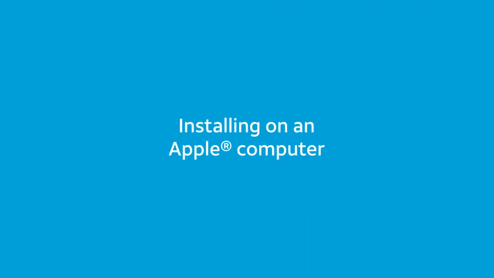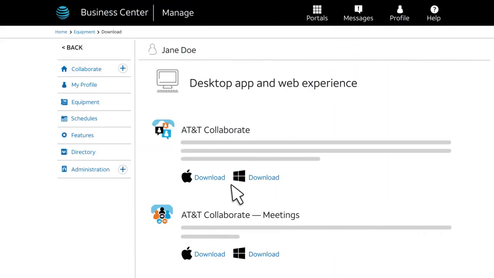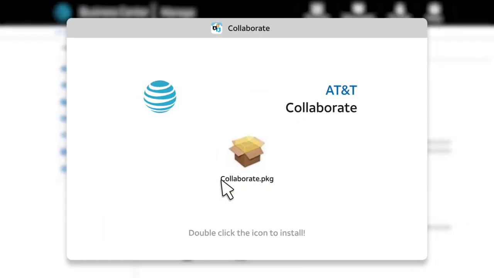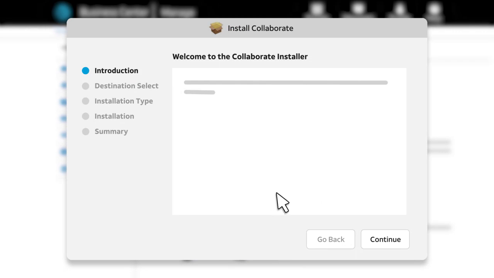Now, let's step through the installation on an Apple computer. After that, we'll show you how to sign in to Collaborate Enhanced Mobile on both operating systems. On an Apple computer, after you click Download, you'll see this screen. Double-click the Collaborate.pkg icon. The Collaborate installer opens.